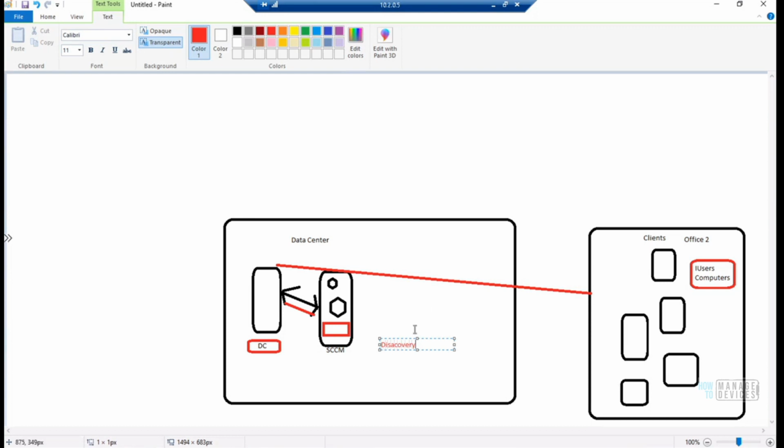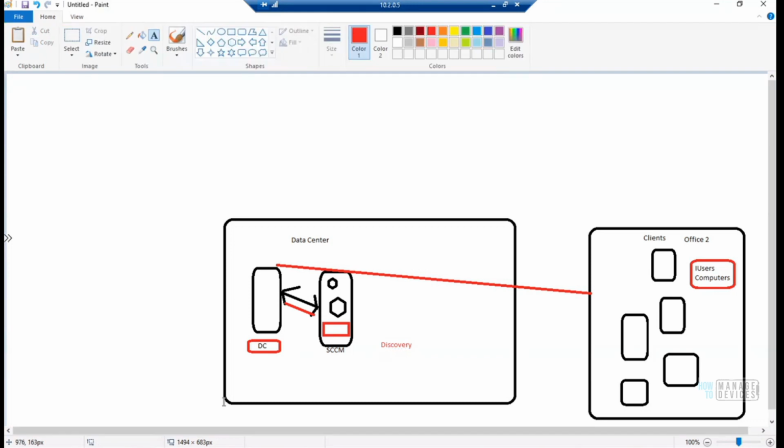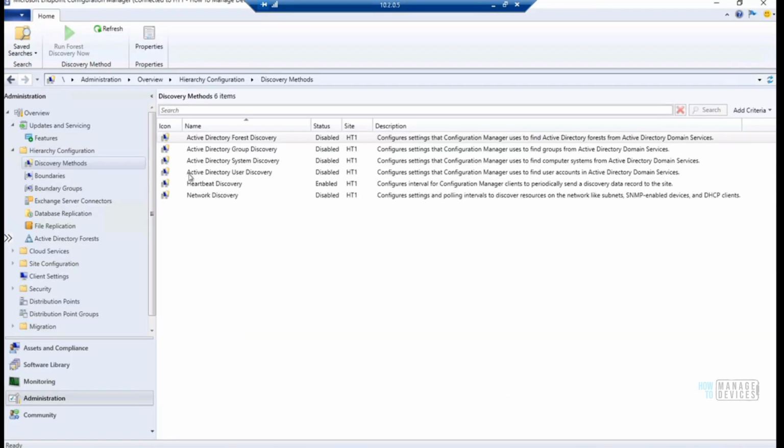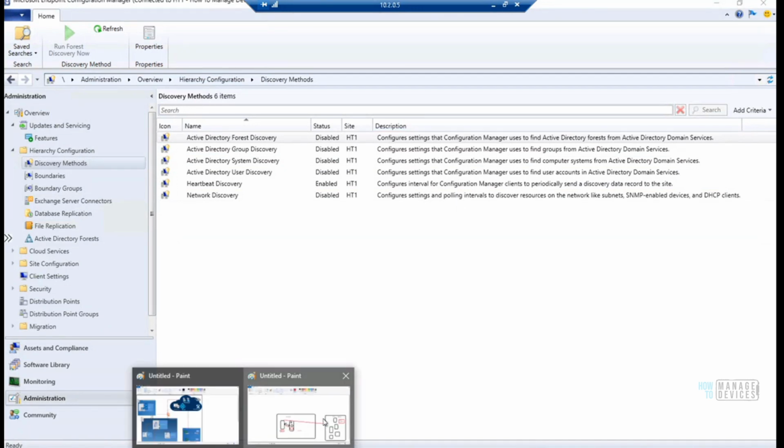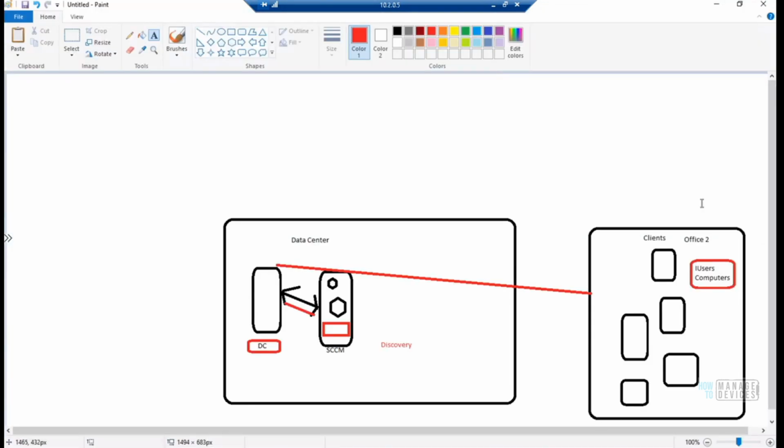Now you know what discovery is. If I go back to these discovery methods, these are the methods to understand and discover who our clients are and who our users are. Our aim is basically to manage these devices through SCCM. SCCM is basically a device management solution.